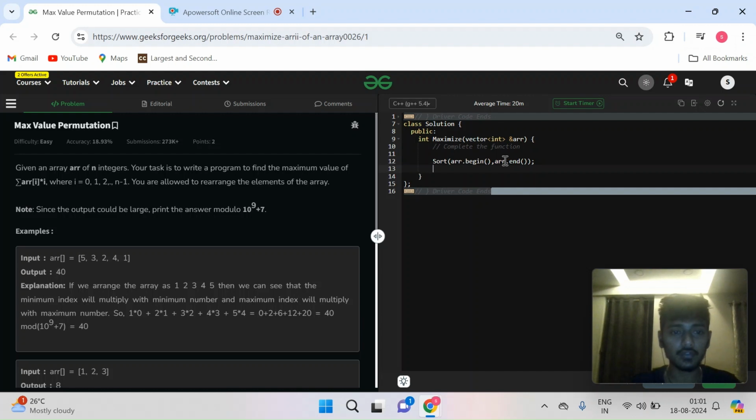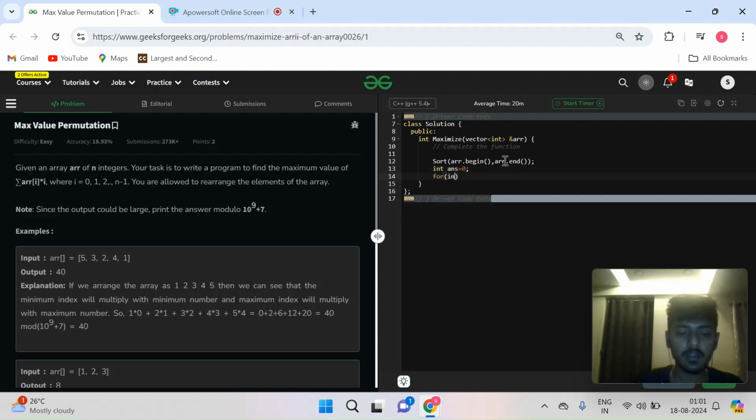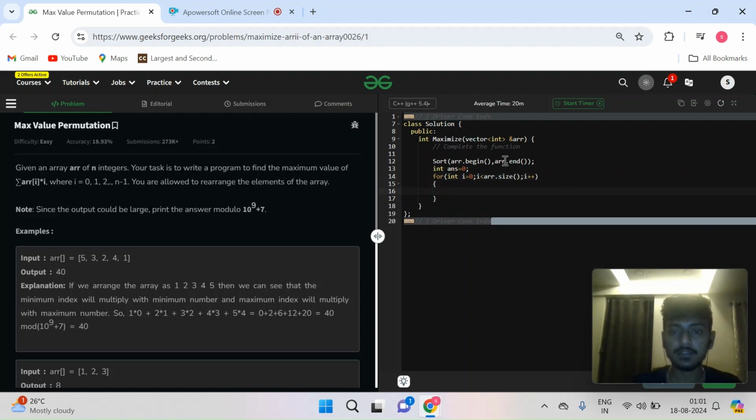Then what we need to do? We have to traverse this array and multiply each element of this array with its index, and we have to return our answer also. So for this I will take one variable, int answer, and initialize it with 0. I will start my loop from i equal to 0 till i less than array.size(), and i plus plus.